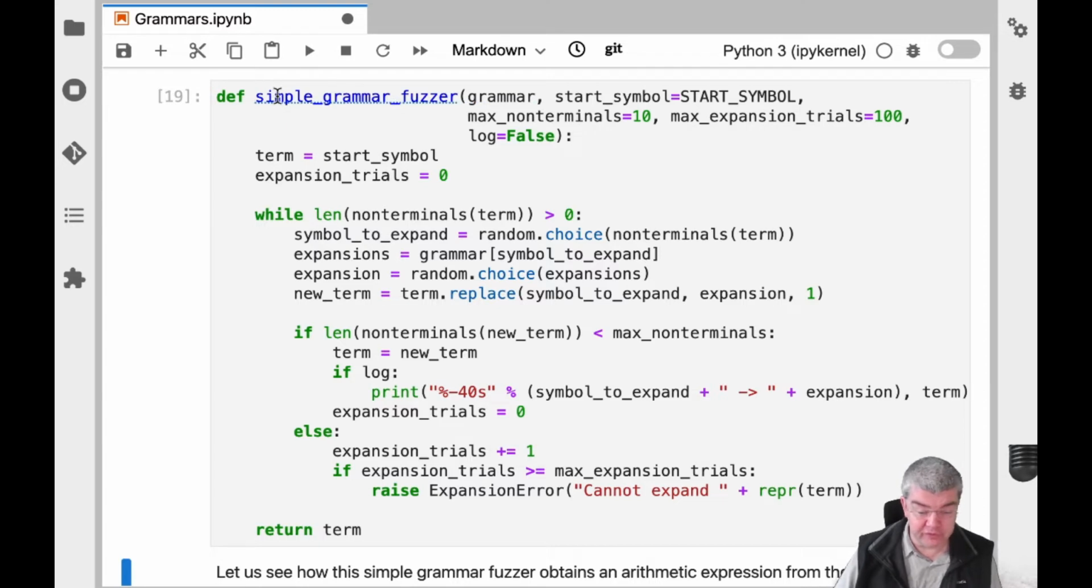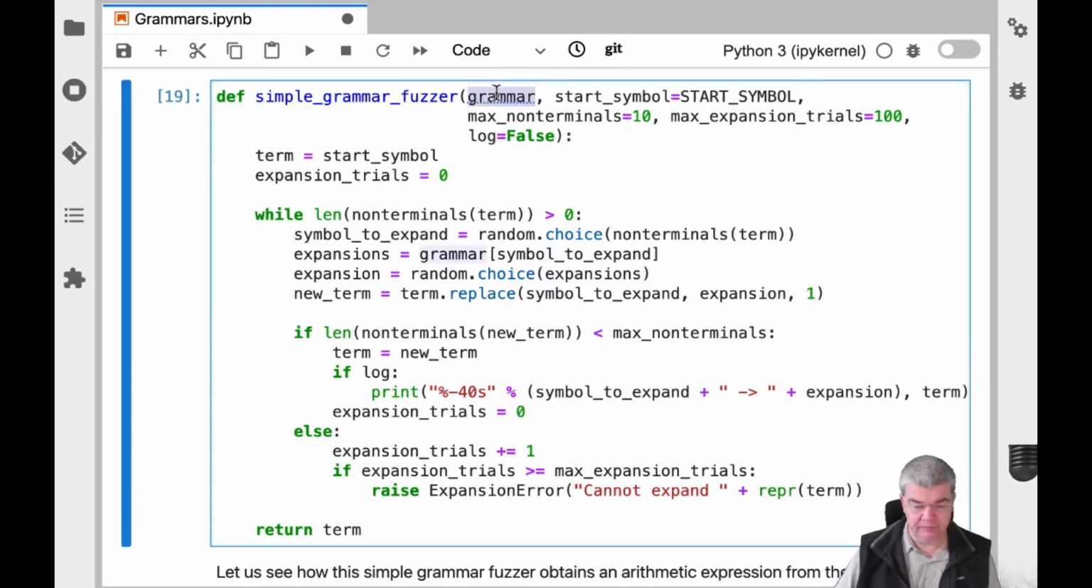So what does this do? A simple grammar fuzzer gets a grammar. This is it. And we have a couple of parameters where we can set the start symbol and other stuff. And we have a working string which is called term, and it starts with the start symbol, which happens to be start at the very beginning. And now what this thing does is it iterates over this term, and it keeps on expanding things while there are still non-terminals in that string. We have a function called non-terminals, which gets us a list of non-terminals contained in that string, and it picks a random symbol that we're going to expand, and we get this in here.